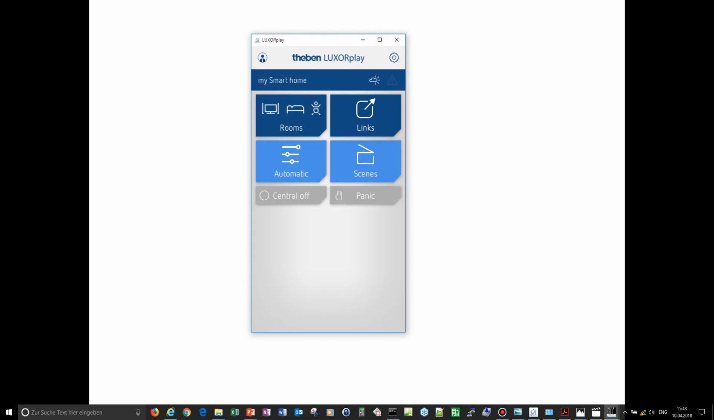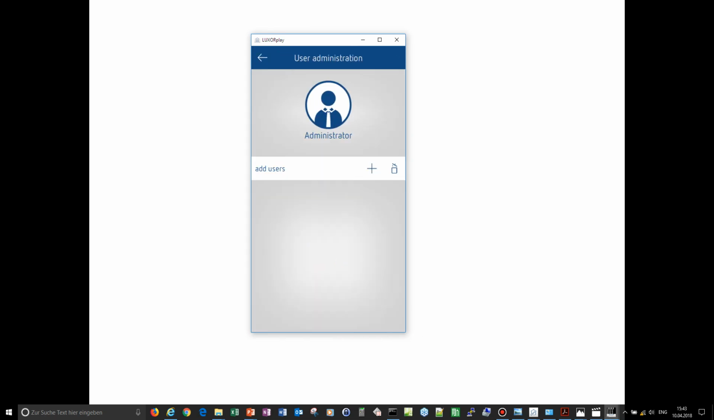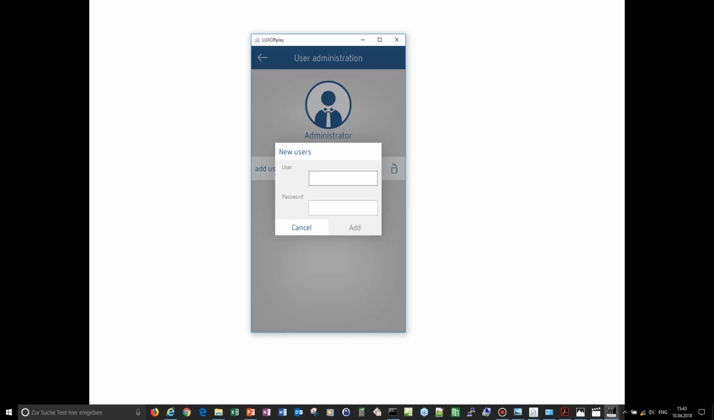To create new users, we have to go to settings and use the user administration part. By clicking on the plus sign, we can create a new user. Here, for example, it's Ben, the son of the house, and he has here his password Ben123.